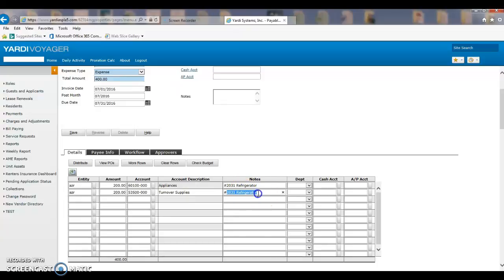And then this will be, for example, doorknobs, or it could be actually, let's see, for turnover supplies we can put in garbage disposals. If you want to put in how many, you can put it in parentheses. Let's say you have 3 here.